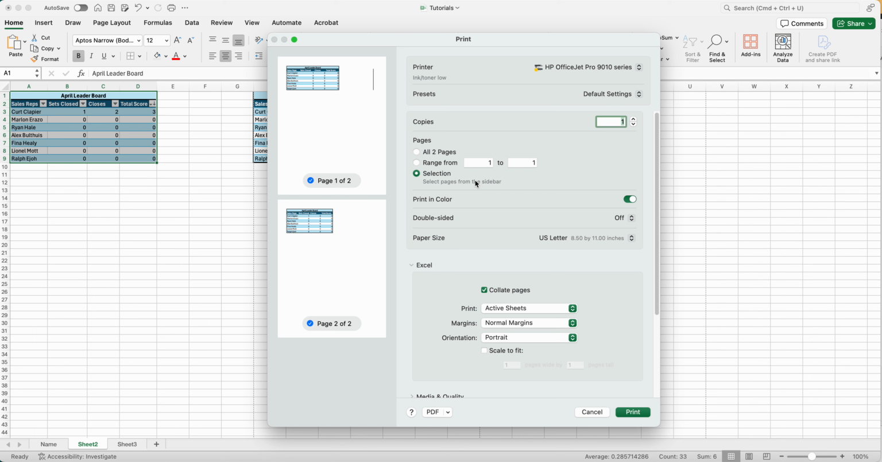And then I change it to just be that. And down here where it says Active Sheets, I want to choose Selection as well. And that way it will only print what I've selected. So let me show you an example of where this isn't happening.